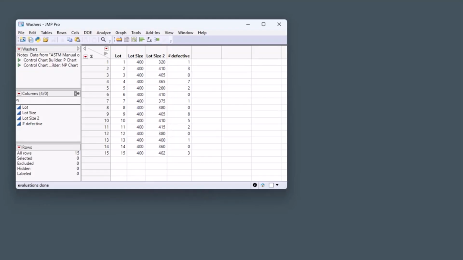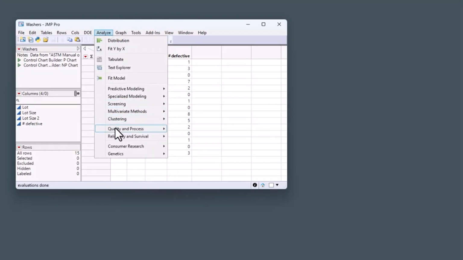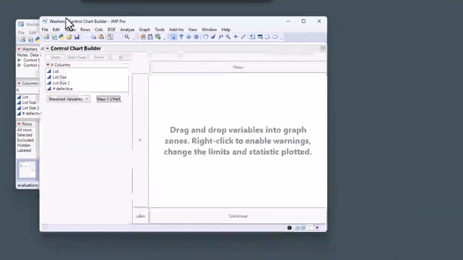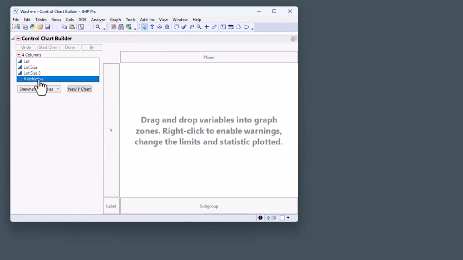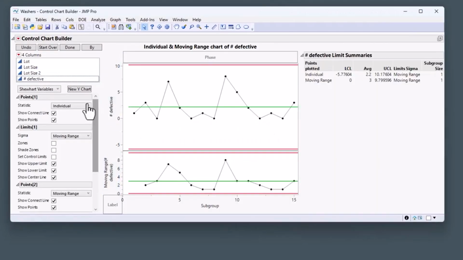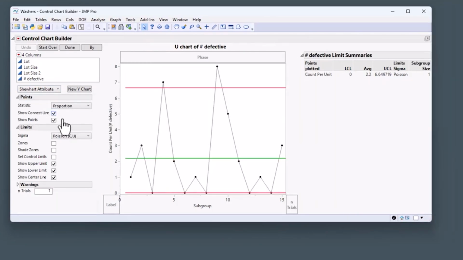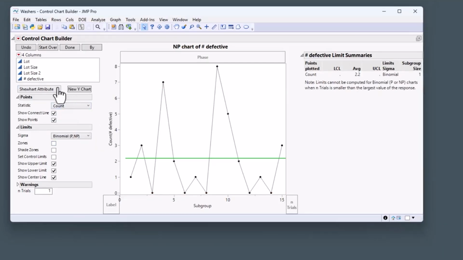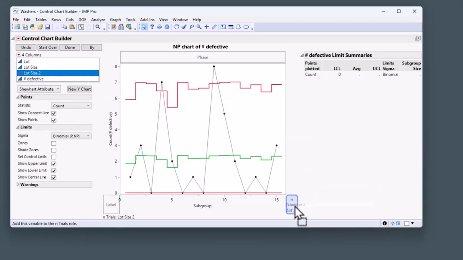Let's begin by going to Analyze, Quality and Process, Control Chart Builder. Number defective goes in the Y role. Then I'll change the chart type to Shewhart Attribute. I'll change the sigma to Binomial P-NP, then change Statistic to Count. Finally, I'll drag Lot Size 2 into the N Trials zone.